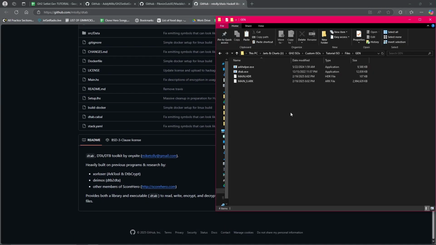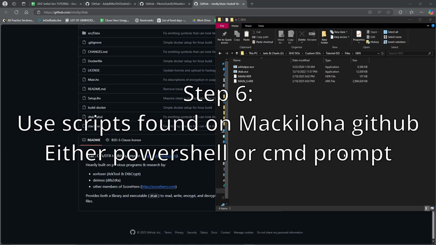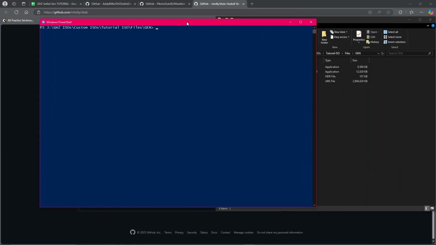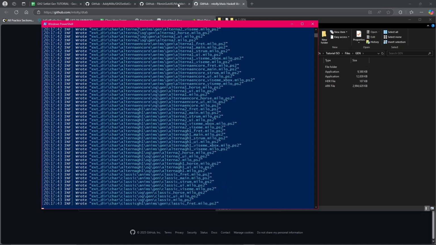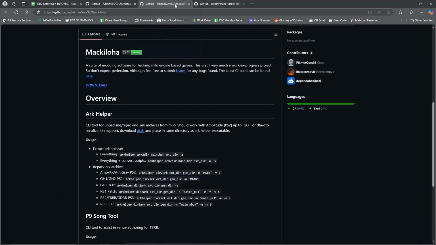You're going to paste them into the gen folder of your ISO. And I use PowerShell and do it through Python scripts. You can do it through command prompt, however you want to do it. But you're going to want to put in this code right here. If you're using PowerShell, you want to do period, whatever direction slash that is, and then type out this code. I'm not going to bother saying it. It can be found on the Macchiola GitHub.